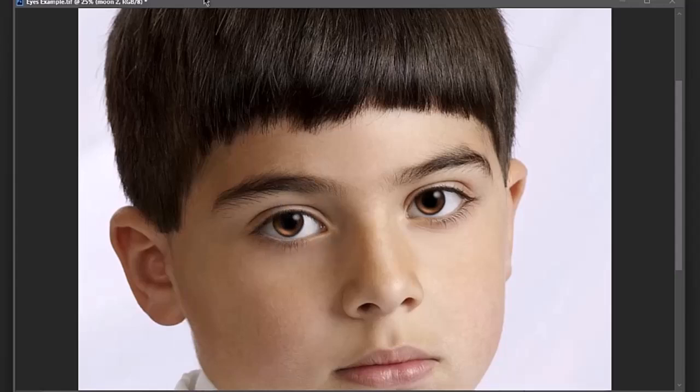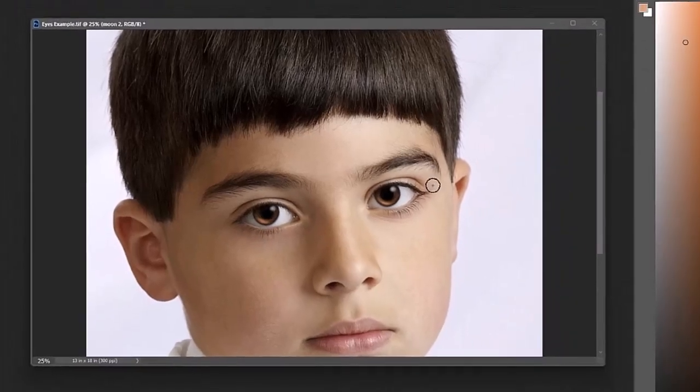But again, I have my eraser tool. I can't go completely through it. Even if I go over it, I can't completely erase it. You go over it. Okay, so that's Moon 2.